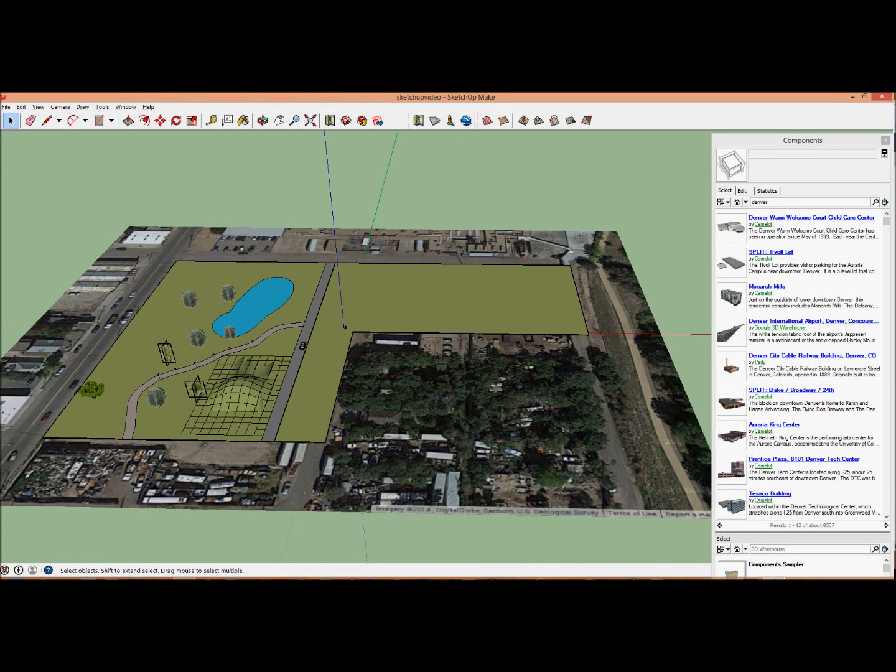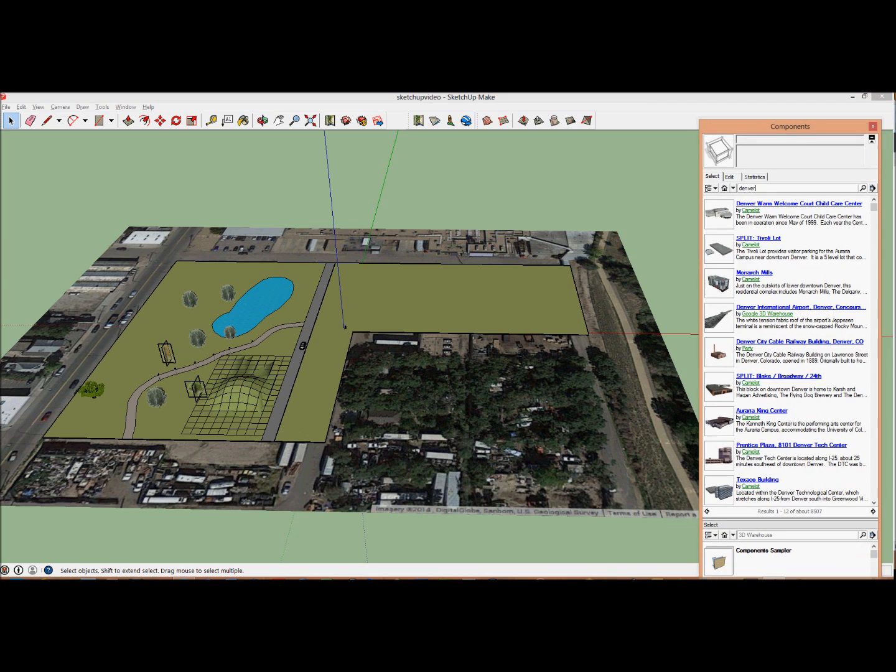Okay, so now we've populated our landscape here with some smaller 3D objects like trees. So now it's time for us to go ahead and populate it with some larger 3D objects like buildings. And this is where it gets really fun and interesting, and where the power of SketchUp really becomes quite evident. So we're going to need our components window again, just like we had before.